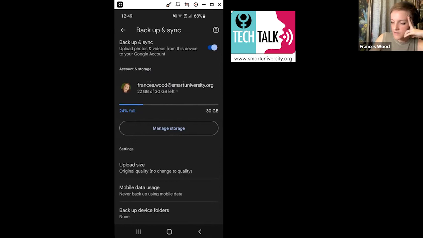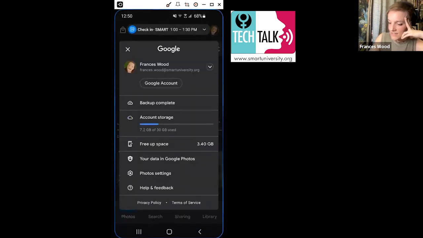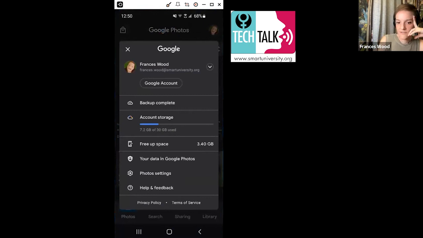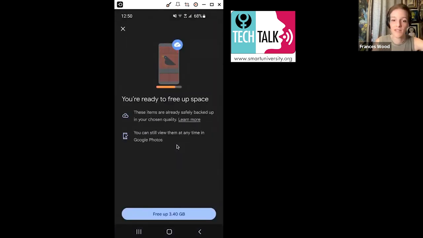Okay, so I'm going to do the fun thing that this is leading us to. See there where it says free up space? I want to do that. I want to free up 3.4 gigabytes of space. So I'm going to go free up space. This is what I was telling you about. It's saying that all of these items, all of those pictures, are already safely backed up in my chosen quality.